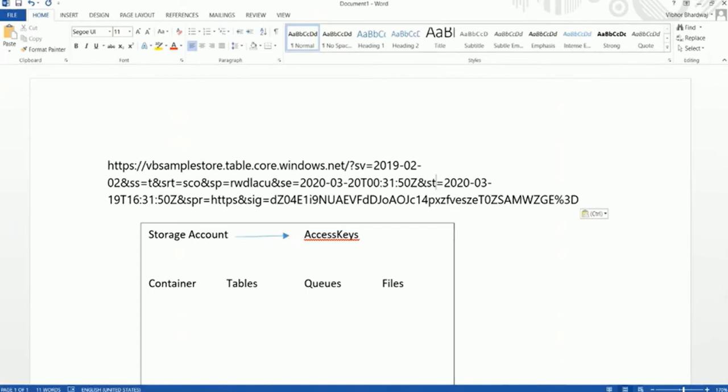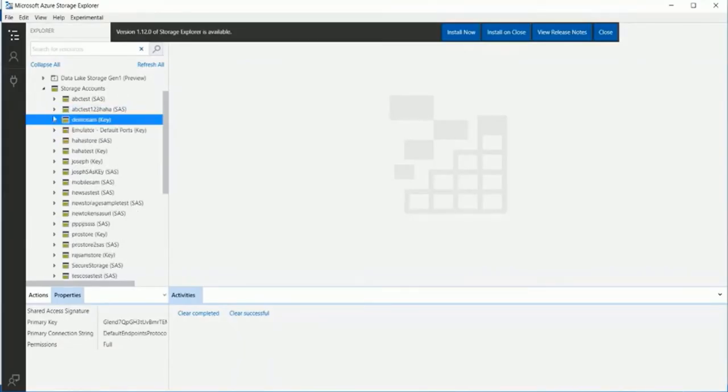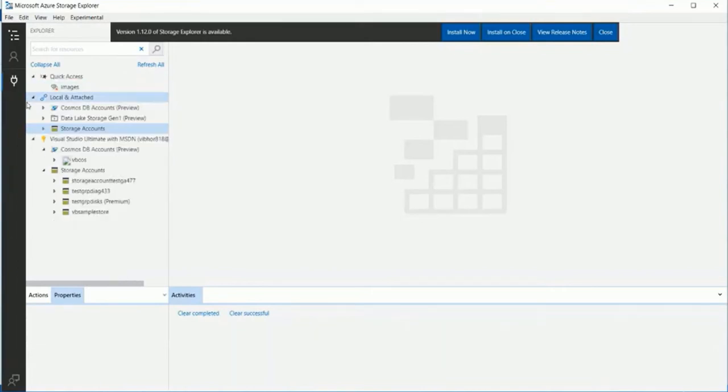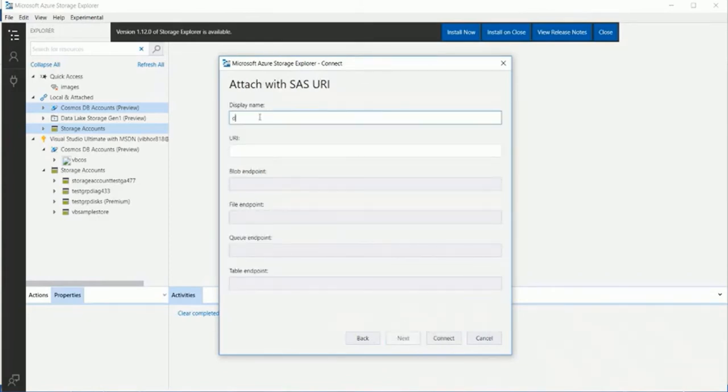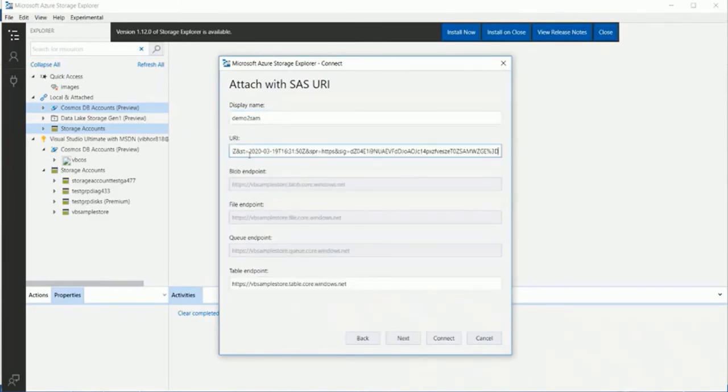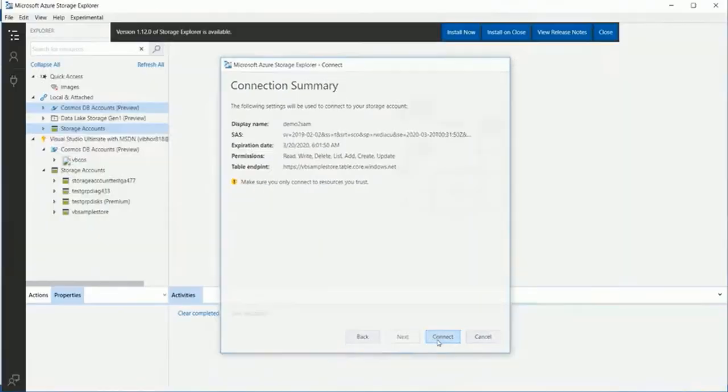For example, again, I'm working as a client. I will again connect with my storage account. And this time the Azure administrator has given me only a SAS token. So I will choose here, use a shared access signature URI. Click on next. I say demo2 SAM, and I paste the address which they have given. You can see here blob, file, queue have been disabled. Only table is enabled now. Click on next and click on connect.